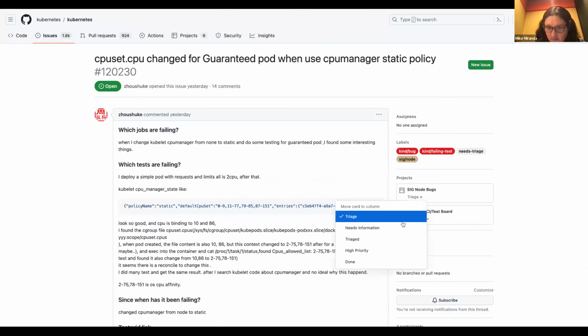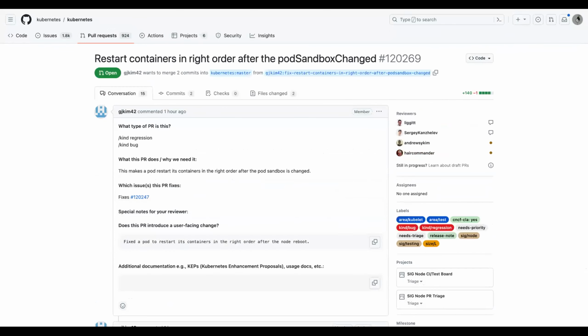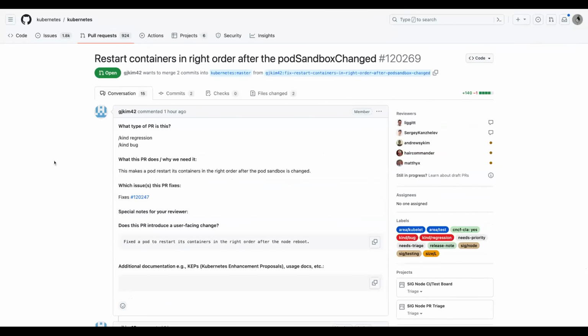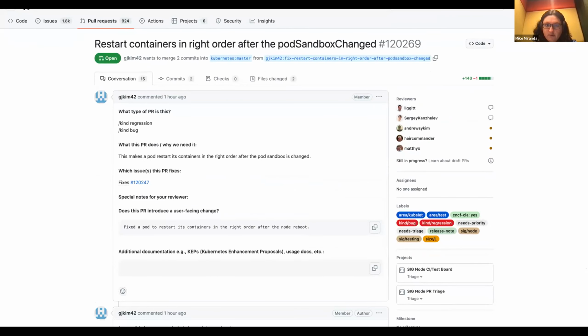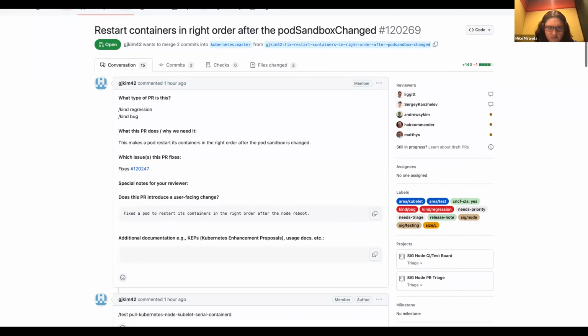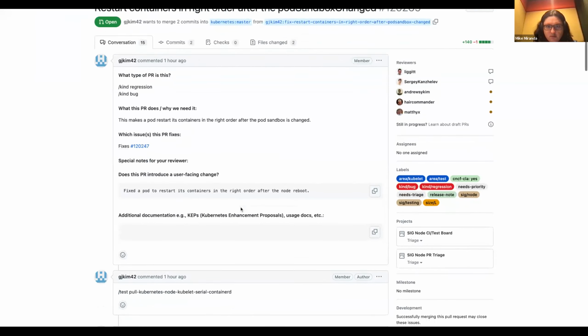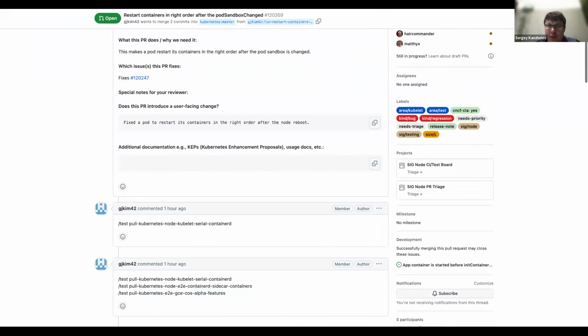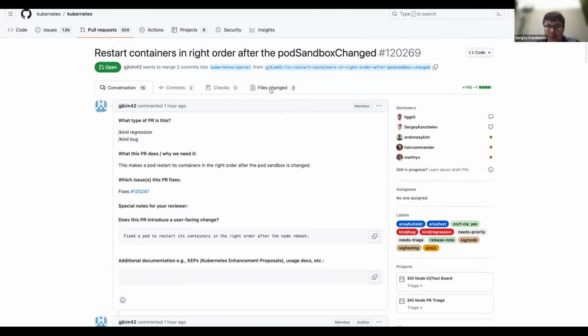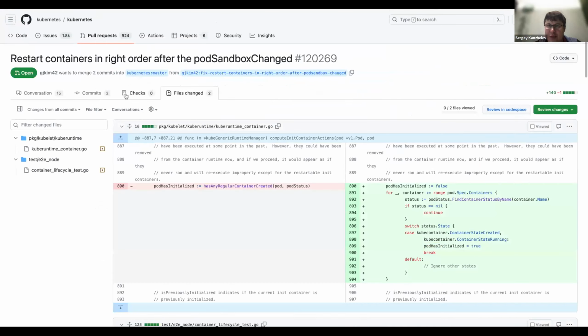I'll move it small in triage. Let's start with triage. Seems fine to me. Restart containers in right order after the pod sandbox change. This is not a test change, even though it has a little bit of test. So just move it to archive it. It's a regression found in sidecars.